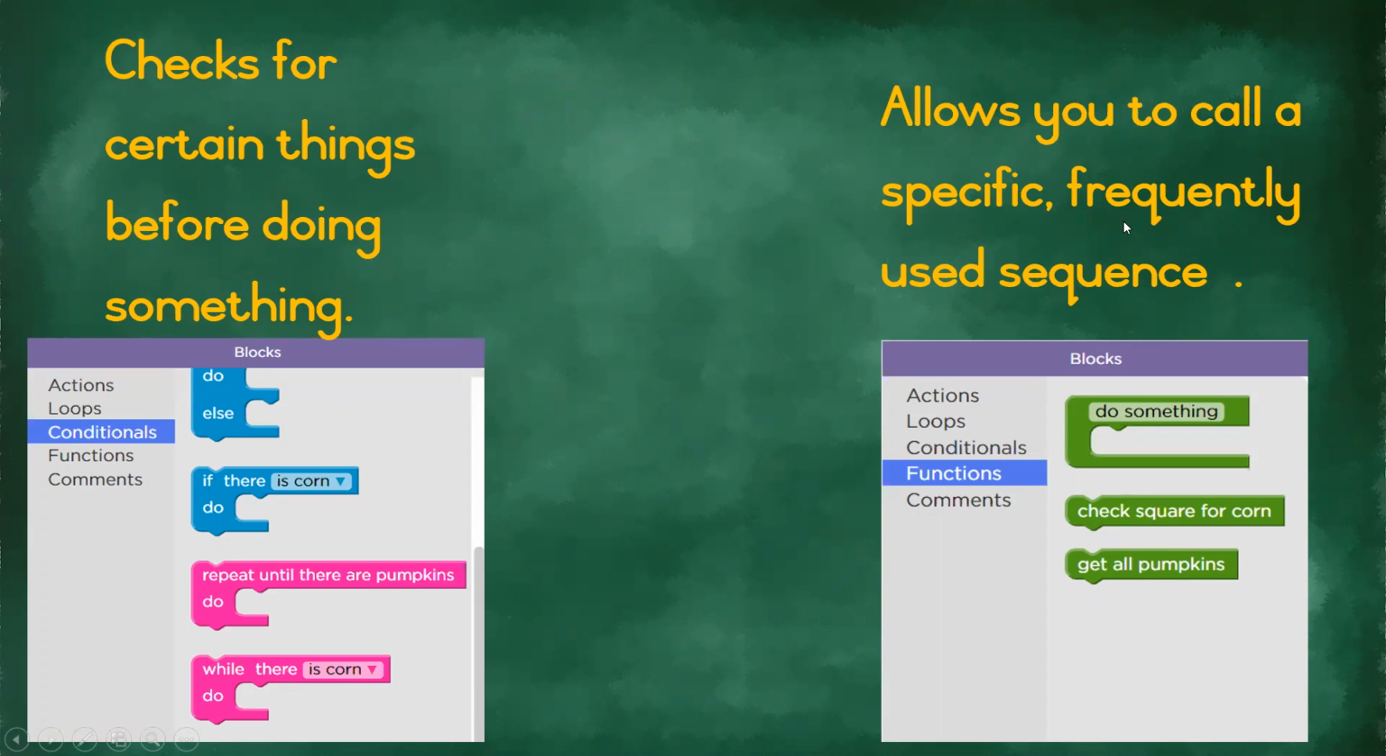So here we have functions. It allows you to call a specific frequently used sequence. So we can use this stop block here. Sometimes we will be supplied with functions that have been defined by the program itself. We just always have to make sure that we understand exactly what is meant. So we need to look at the sequence that is being represented by this function. So it says check square for corn. So we need to make sure whether the character is only going to check if there is corn, or if there is corn, will it then also do something, right? So we need to understand the sequence behind the function.